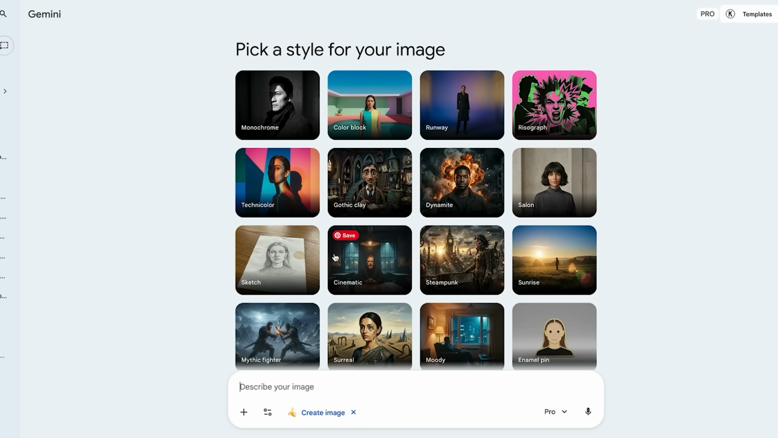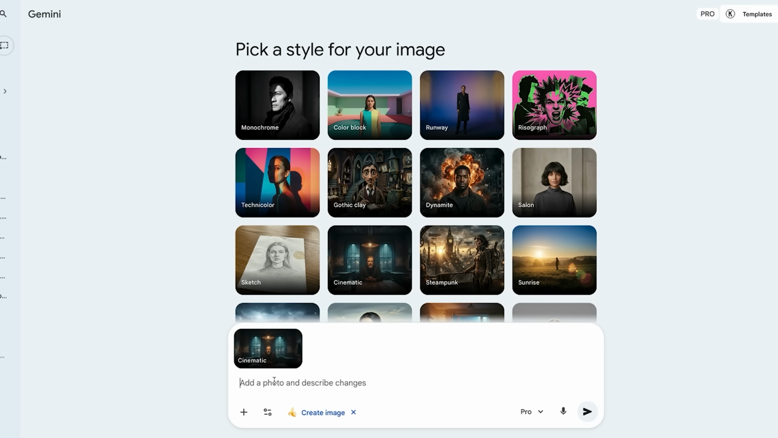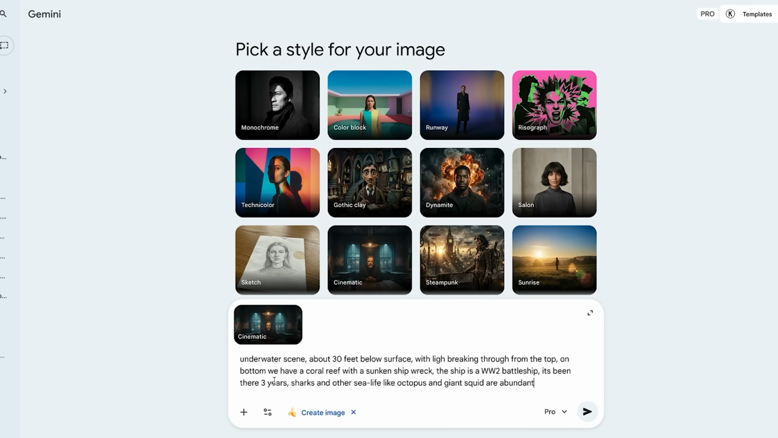And let's start with a style. These styles are shown here. We're going to start with cinematic. And I'm going to do a prompt. Underwater scene about 30 feet below surface with light breaking through from the top. On the bottom, we have a coral reef with a sunken shipwreck. The ship is a World War II battleship. It's been there 3 years. Sharks and other sea life like octopus and giant squid are abundant. All right, let's see where we go.